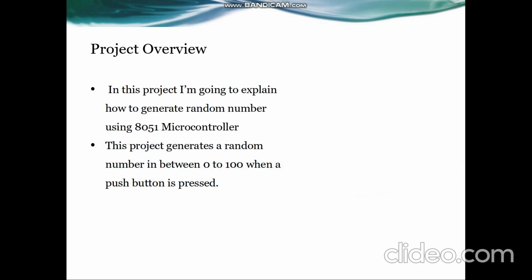Random number generator. Many of you are aware of this. You may already have put it in Java, C or C++ as a normal programming language, but it's a bit challenging to put it in a microcontroller. As a microcontroller project, it's a bit challenging for me. I don't know about you. Some of you might feel it's challenging, some of you might not. Let's see it. This project generates a random number between 0 and 100 when a push button is pressed. I will show it in the circuit diagram later.